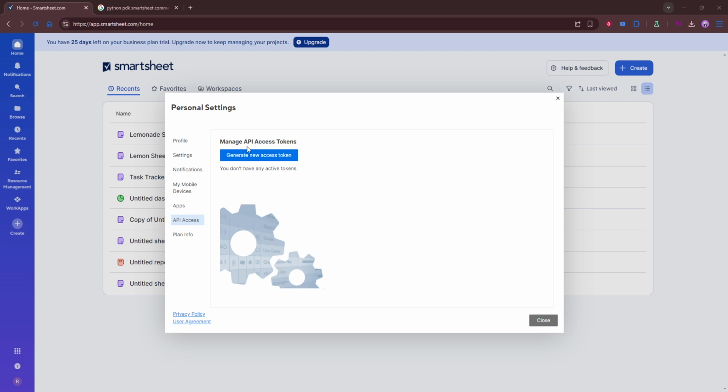Now add the token to your Python script. Typically, this means assigning it to a variable in your code so the SDK can use it when creating a client connection. Make sure the token is entered exactly as generated, with no extra spaces or missing characters.